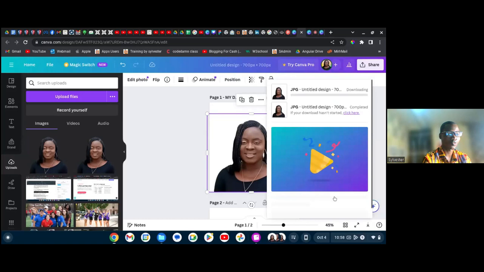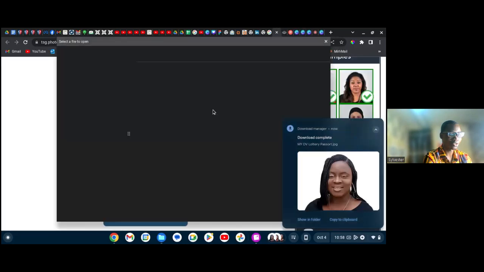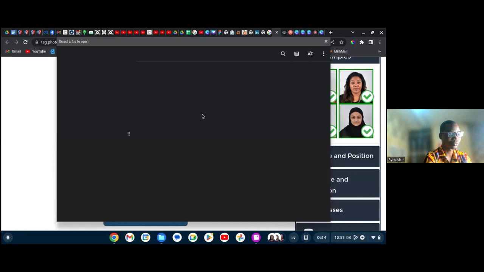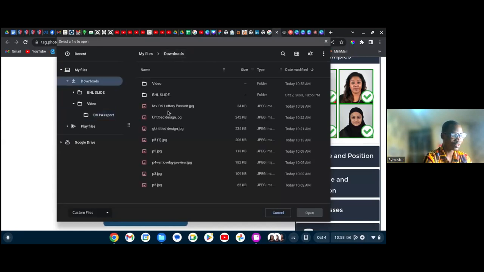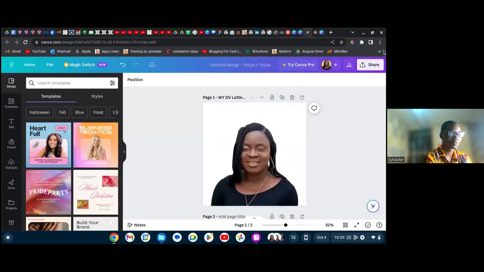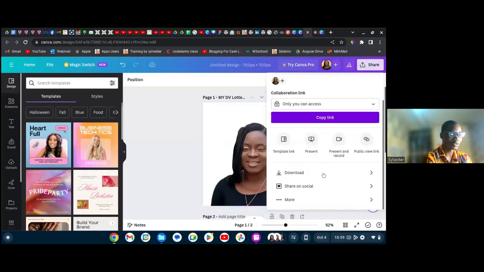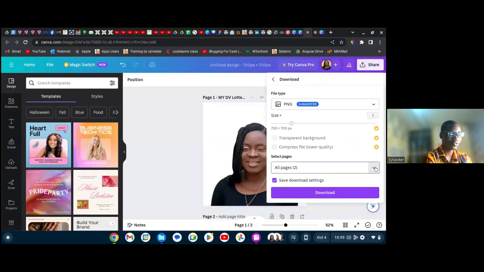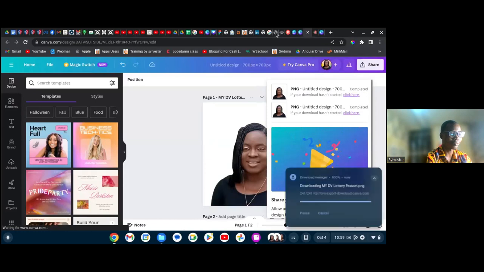Okay, so let's download it again. I'm downloading it. You have to do this as many times as you can until it is being accepted. So I'll just click on upload. Let me go and look for it in my download folder. This is it here. Image overly compressed. Okay, so I'll just readjust it again. Then I'll click on downloads. Okay, so we are downloading it for the third time.